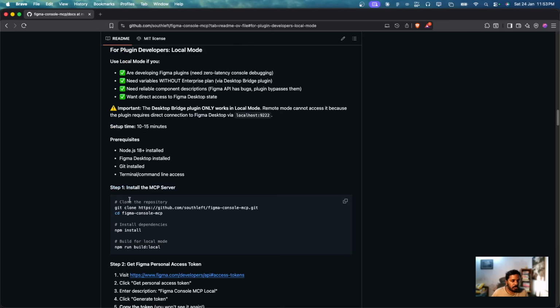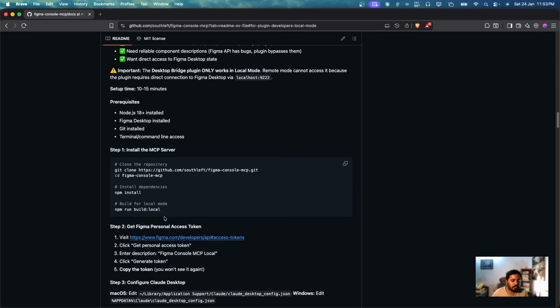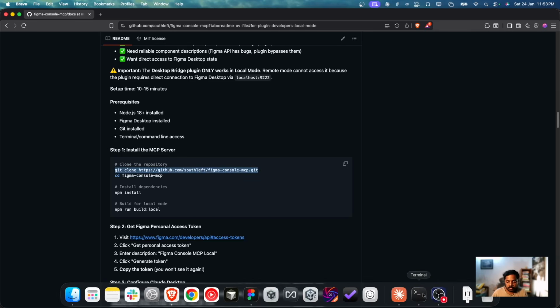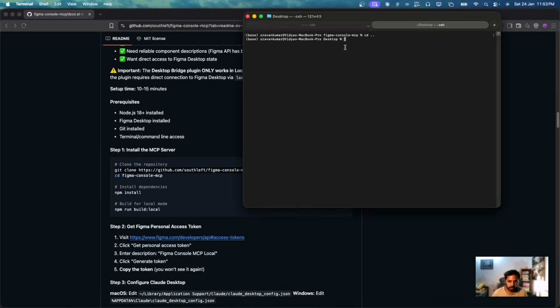For local mode, you have to have some prerequisites: you have to install Node.js 18 plus, Figma desktop, and Git installed in your terminal. For step one, we have to install the MCP server. For that, we need to clone this repository in any particular folder. I will just clone it to my desktop.